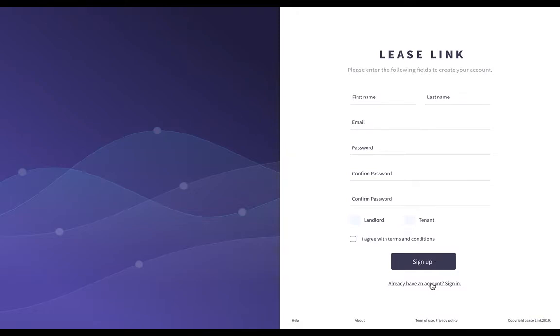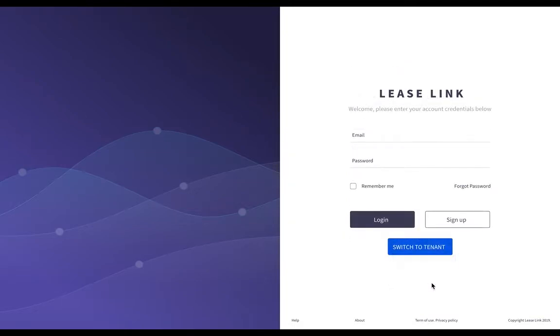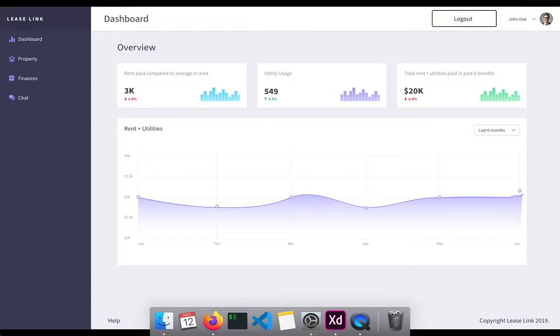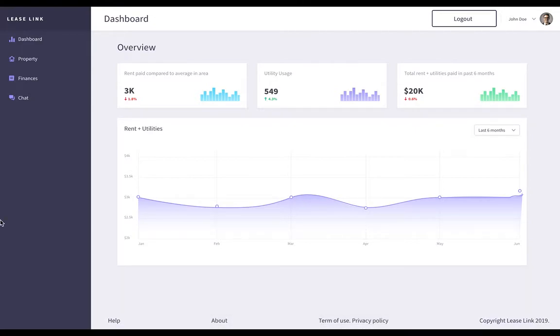So assuming we already have an account, we can click the sign in button to be taken back to this page where we can fill in our credentials and sign in. So we will switch to tenant so that we will sign in for that. Then we click login and we are taken to the tenant sign in page, or tenant dashboard.